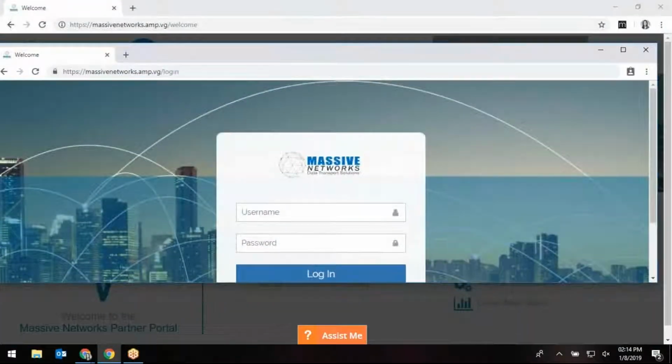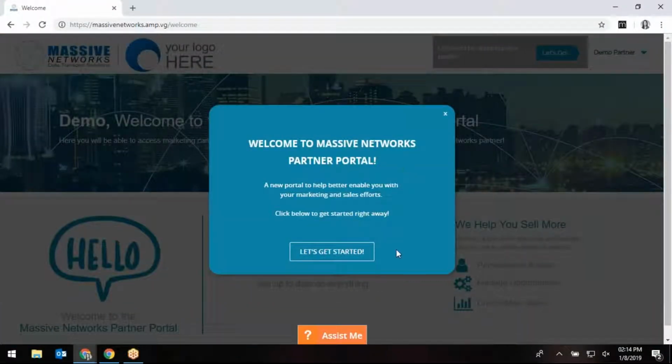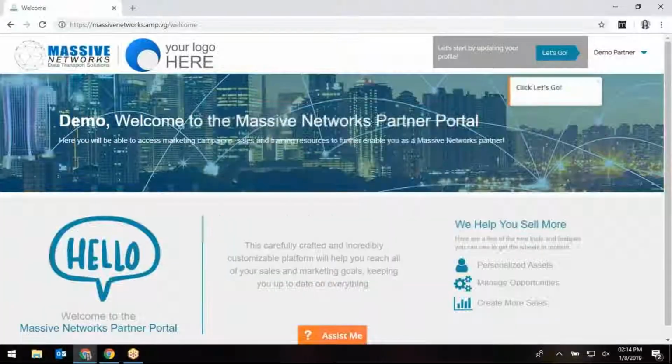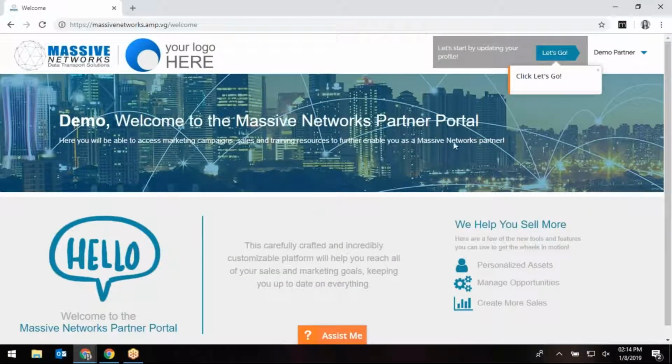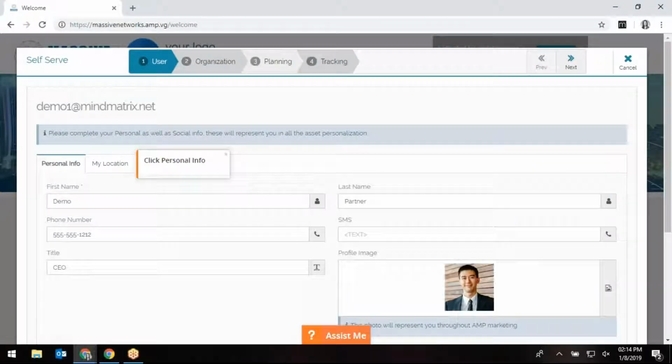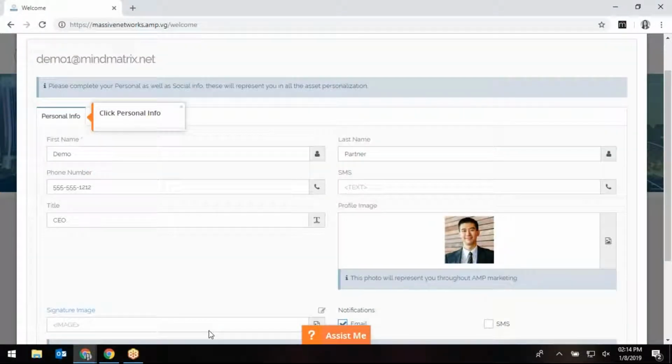So once you do get in, the very first time you're going to see this welcome screen just to get your account set up and everything. When I click on Let's Get Started, this is going to take you to a co-branded welcome screen, and here you can click on Let's Go. So this is just verifying. We've filled in some of your information for you already. This is verifying that you fill in the rest of your information.